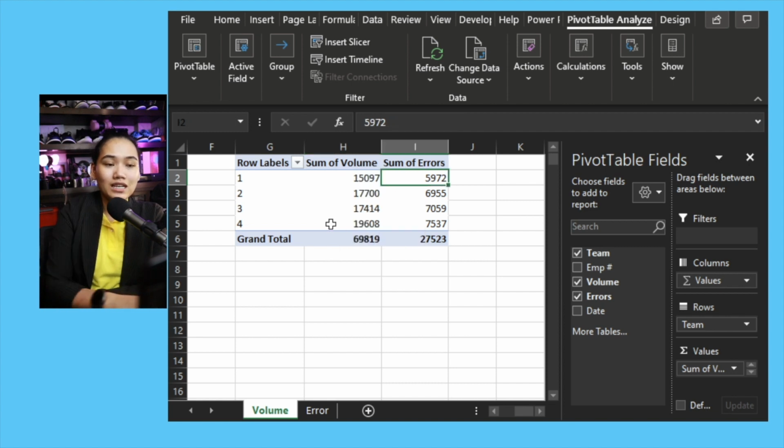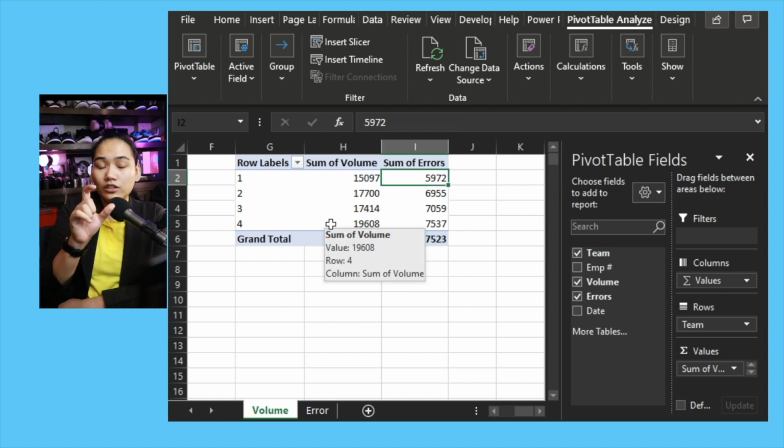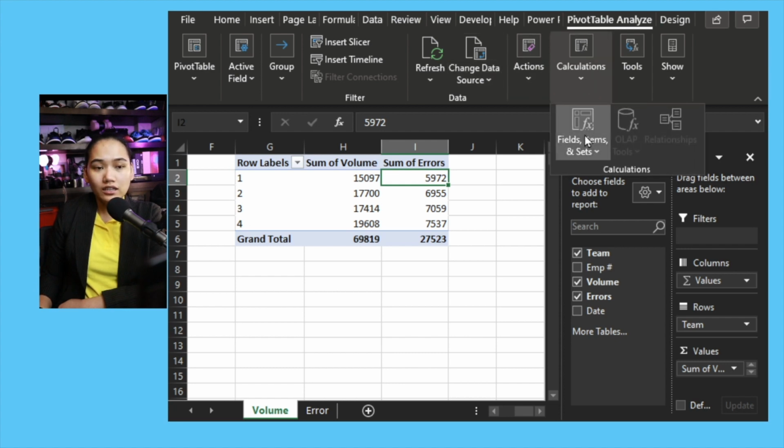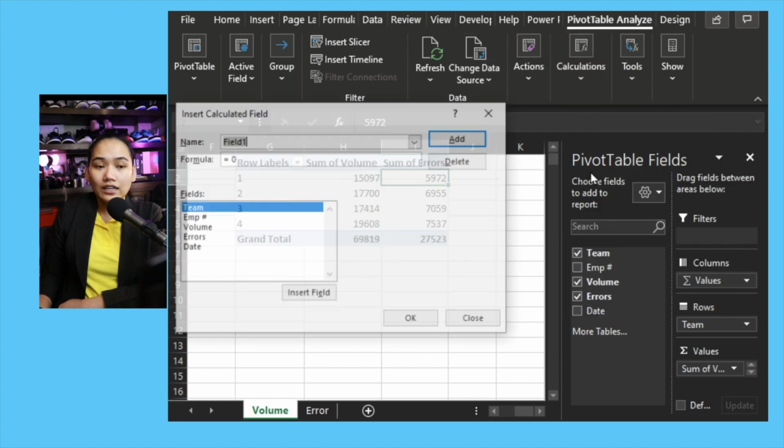Pero hindi ito yung performance per team, di ba? Kasi ang performance natin should be sum of volume minus the errors over the total volume. So how do we do that without tampering or without updating our raw data? We can do that by doing this. You just go to pivot table analyze, go to your calculations and fields, items, and sets, calculated field.